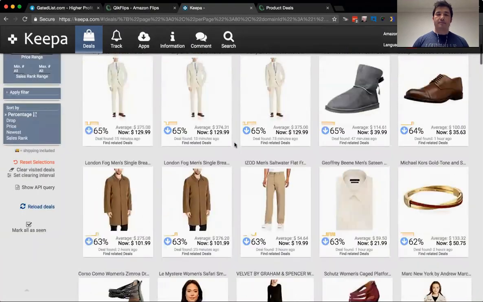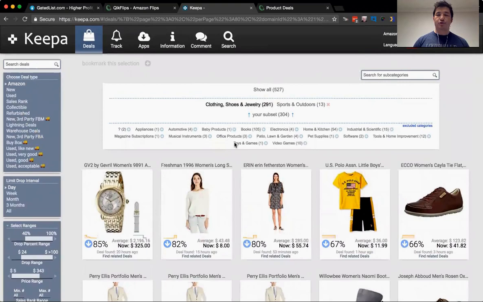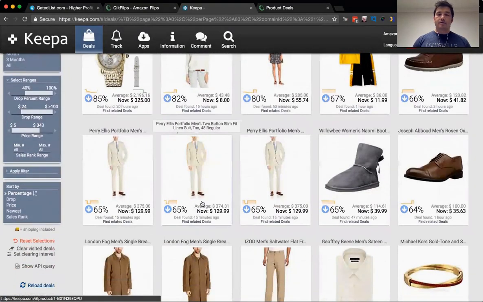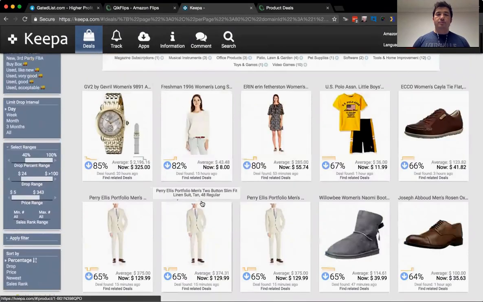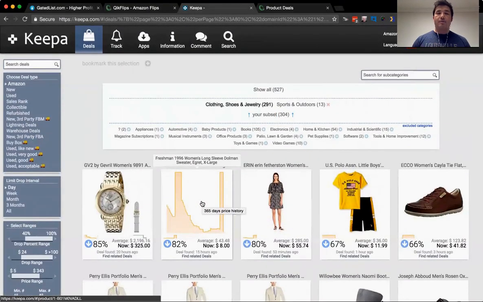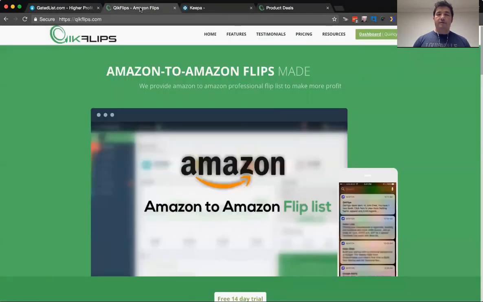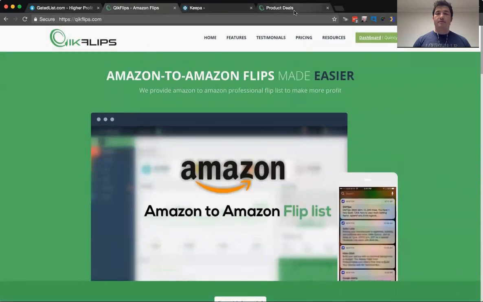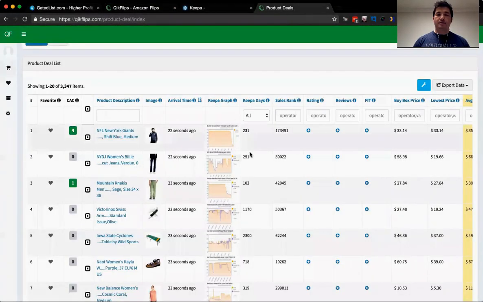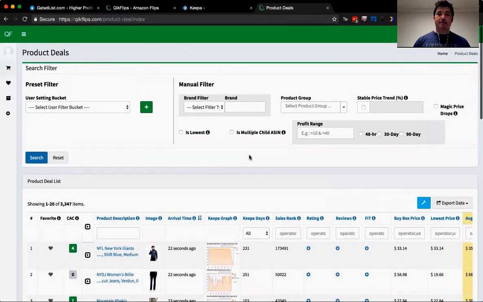The problem with this approach is that it's very time consuming, as you will need to go into each individual item, and then click multiple places to find out whether it meets your profit criteria. To save you time, and I have the same problem, that's why I developed this tool. I developed QikFlips. Once you sign in through here, you will be presented with this screen. So this is the behind the scenes dashboard.